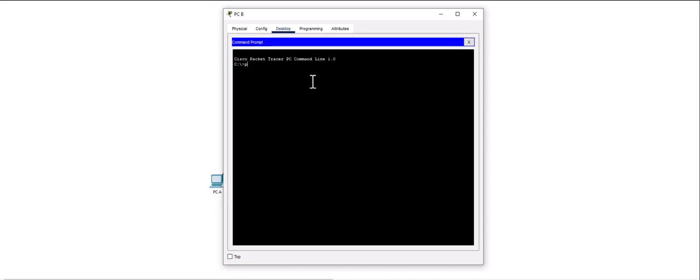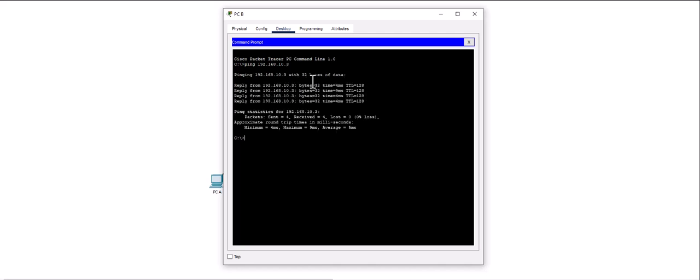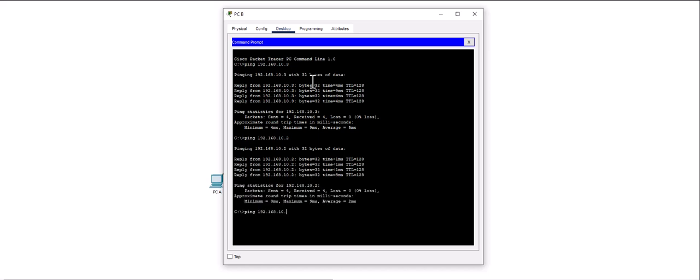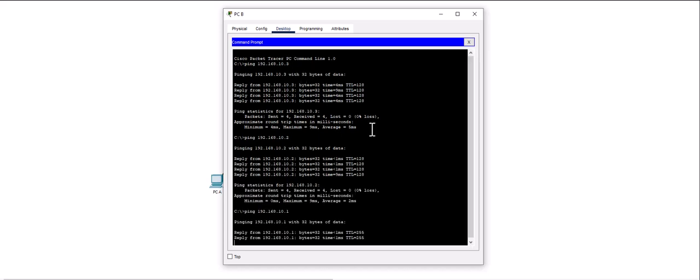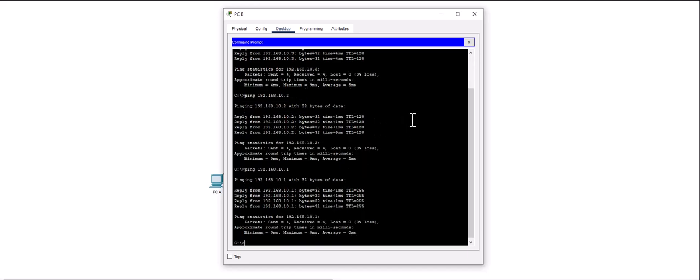Now we're supposed to ping 192.168.10.3. Okay. All right, so we can ping ourselves. That's good. .2, that's the other PC over there, that's PCA. And then our gateway is 10.1. Okay, cool. So everybody can see everybody else.